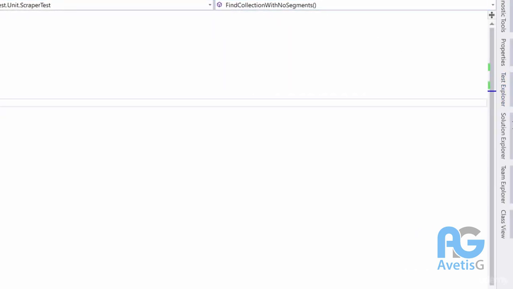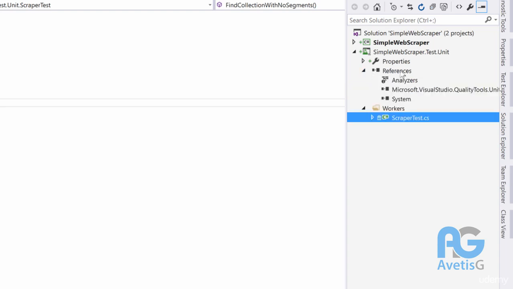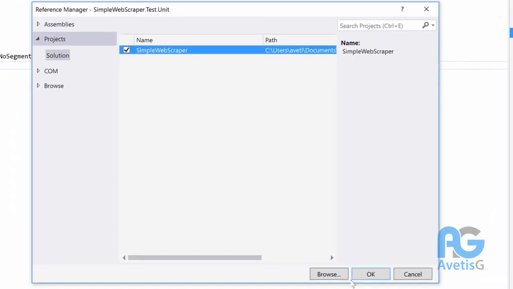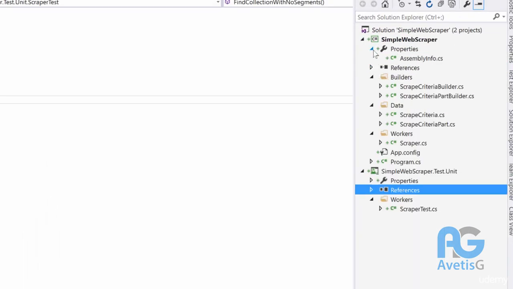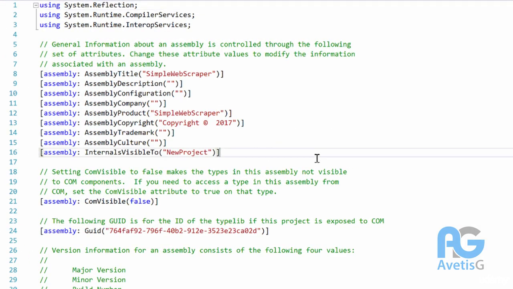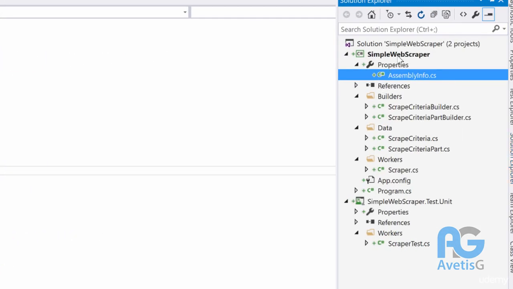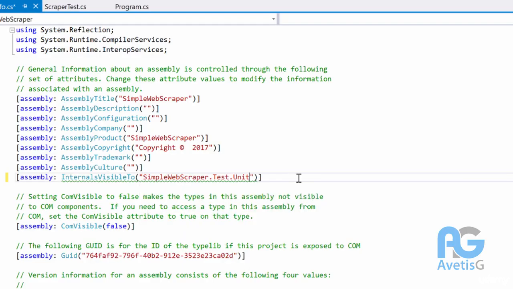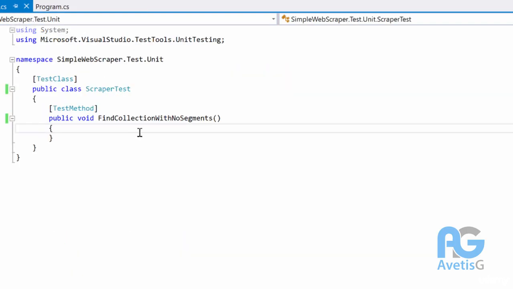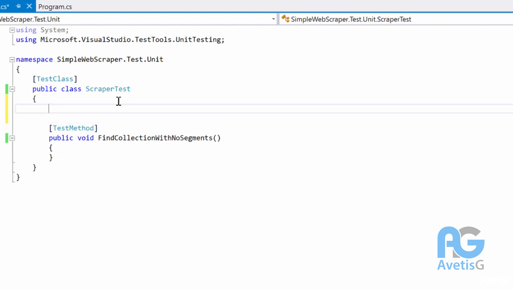So first thing though, we need to include in our references the simple web scraper. And the other thing that we need to do is in our properties, remember it says new project? Well, in this case, it's not new project. We want our internals to be visible to our test. And just basically copy this assembly name and then bring it back. And that's it. Now the internals are going to be visible to the scraper test project.